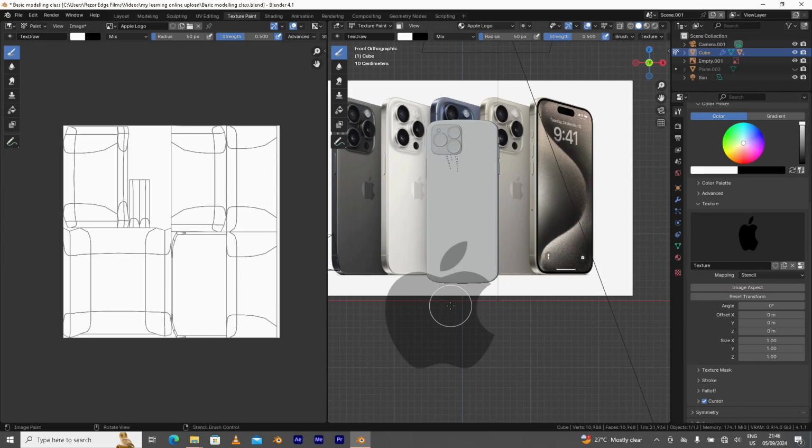Then you see it's stretched out, so click on image aspect to correct it, and it becomes normal shape. Now you are going to use your right mouse button to click and drag it to where you want it to be. Your right mouse button, yeah.